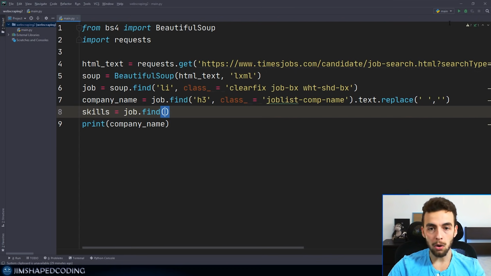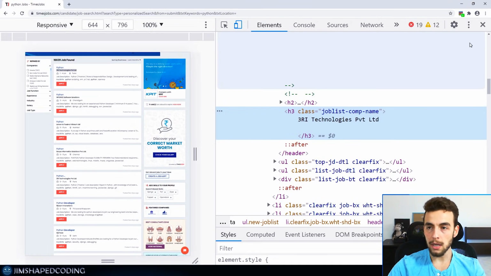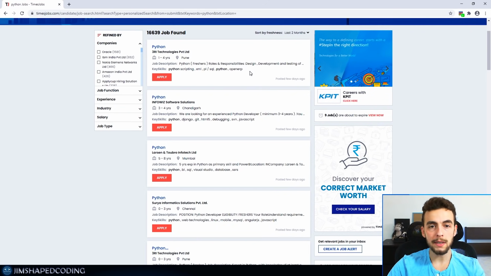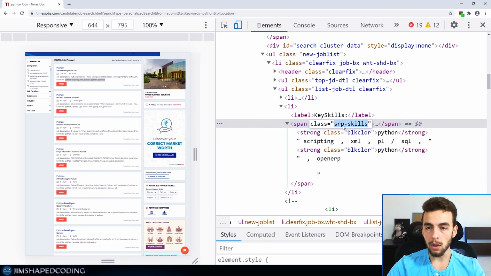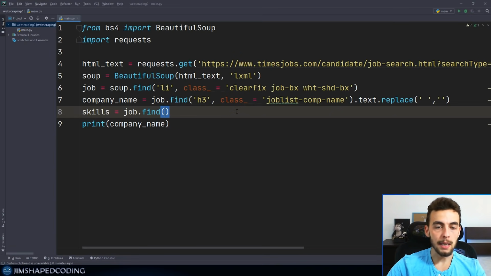Okay, so let's go back to our website again and check out what HTML element is including the skills. So we are talking about this one. I'm going to inspect inside here, and we can see that this text is inside a span with the class name of SRP skills. So I'm going to copy this class name, and this time I'm going to search for the span elements inside my job post. I'm going to go back to PyCharm and write span, so this is the HTML tag that we are searching for. And again, I'm going to write class underscore equals to that SRP dash skills.